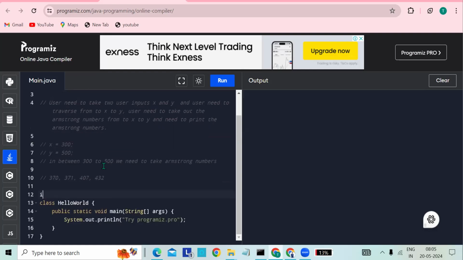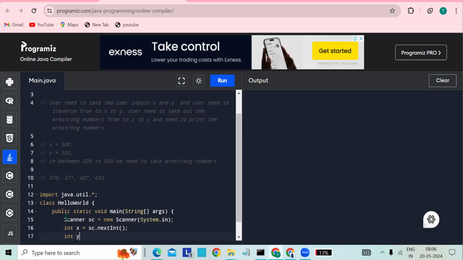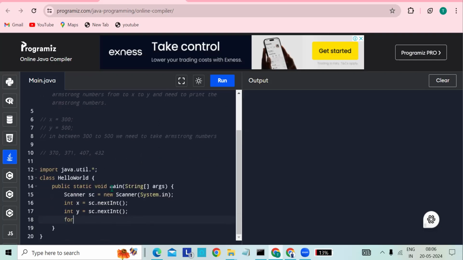So import java.util.*, and I will take Scanner sc is equal to new Scanner(System.in), and I will take x is equal to sc.nextInt, and y is equal to sc.nextInt, and now I will traverse: for int i is equal to x; i less than or equal to y; i plus plus.